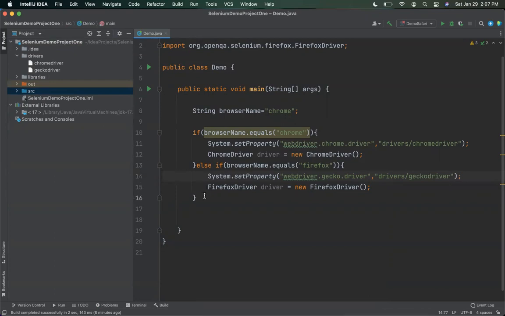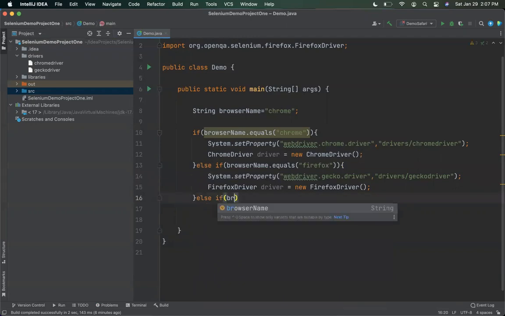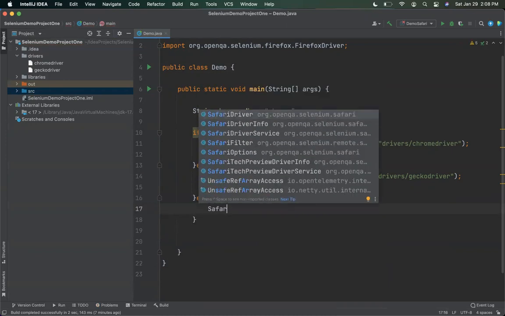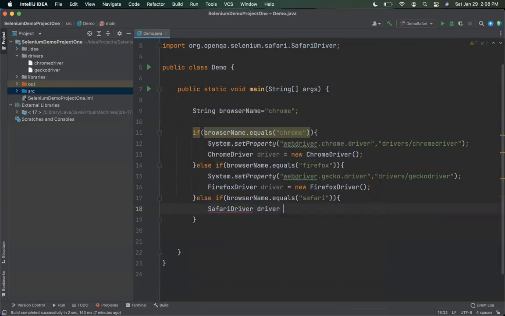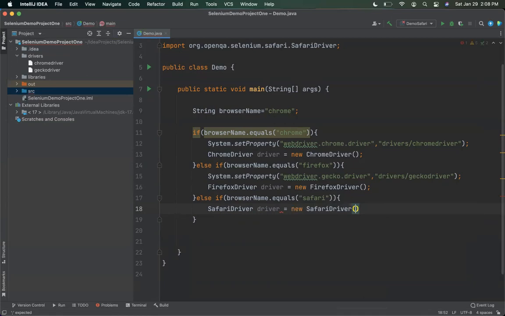Okay, done. But what if it is a Safari browser? Else if the browser name equals Safari, then I need to create an object for the Safari driver class. In Selenium, SafariDriver is equal to new SafariDriver. Like this, I need to create an object for the Safari driver class.